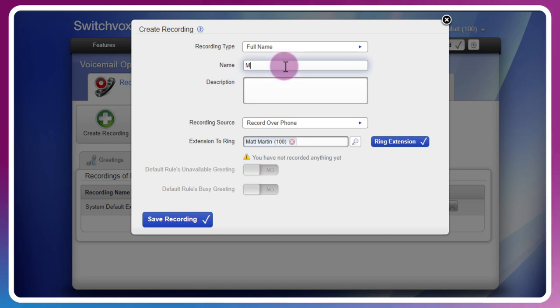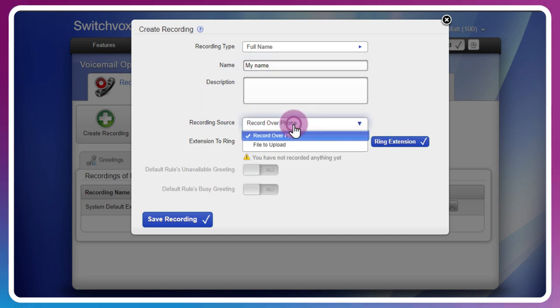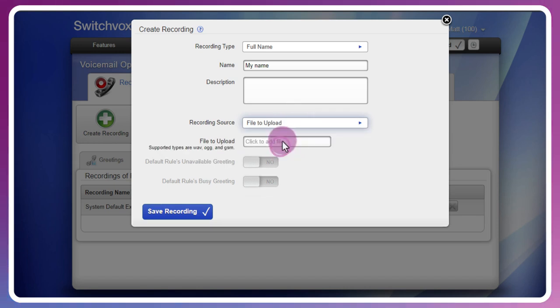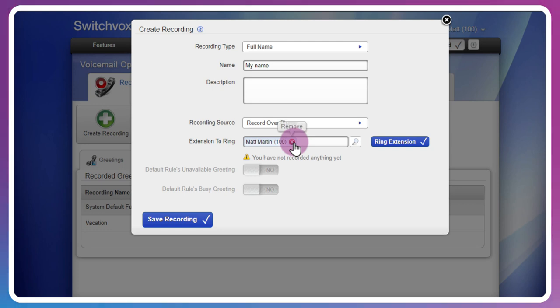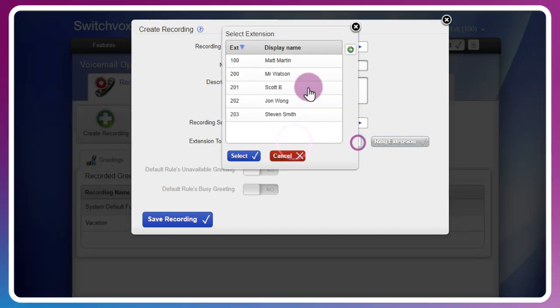I'm just going to call it my name. You can choose between recording the audio over the phone, or you can upload the file from your hard drive, however you prefer. You're going to get a little bit better quality if you record it from another source other than the phone and then upload it, for example, a Windows recorder tool. So for this example, I'm going to use the record over phone method.